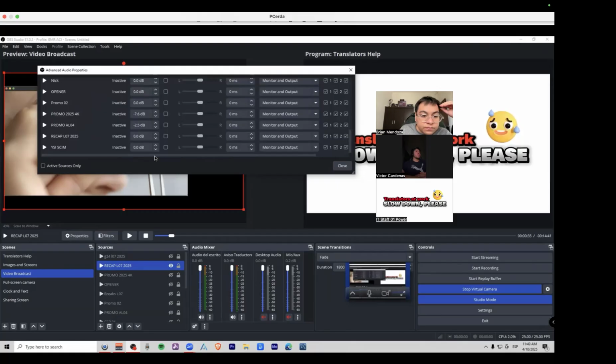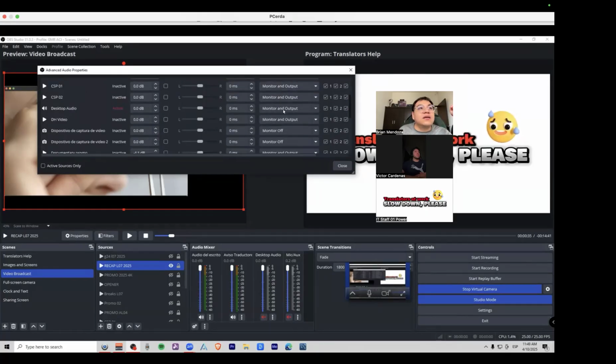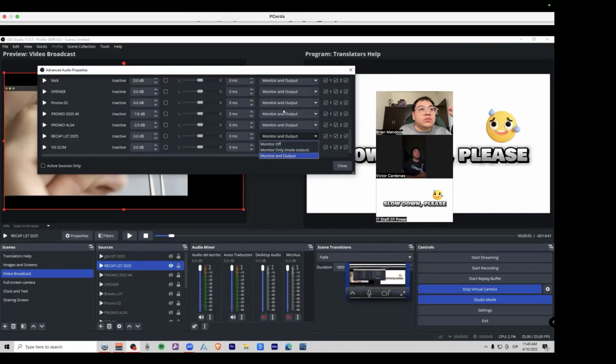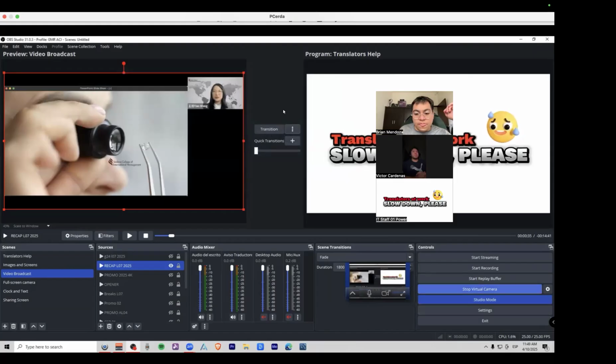And it's right here. You have to make sure that this drop down here, which is called audio monitoring, says monitor and output. Okay? Not only monitor only, not monitor off, monitor and output. That is very, very important. And I'm going to explain to you why. Then once you have done that, we close.